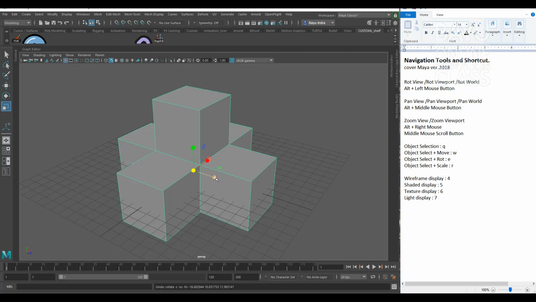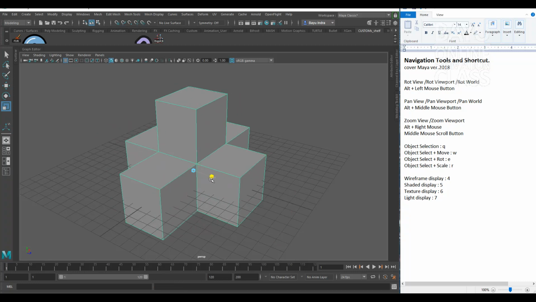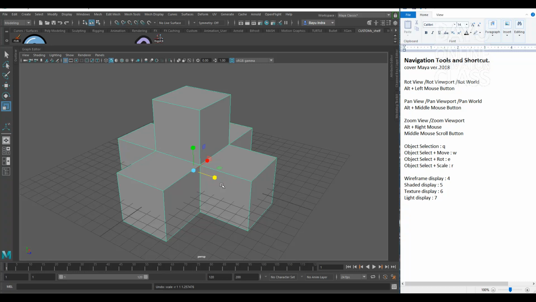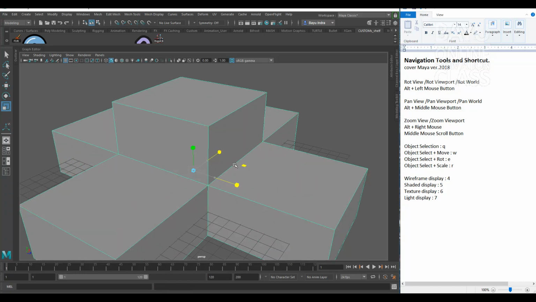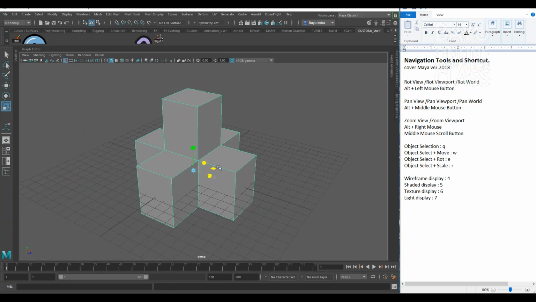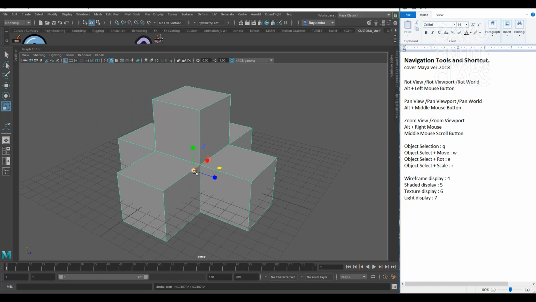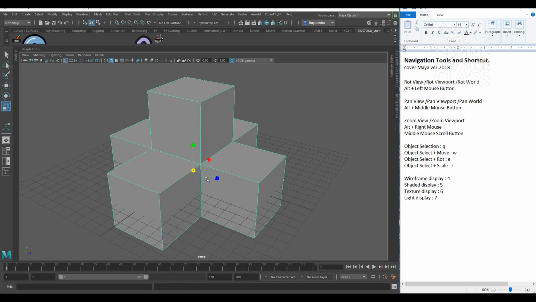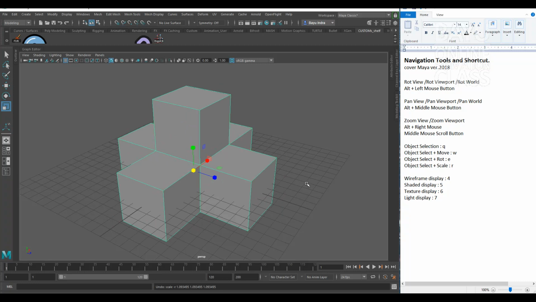If you drag on the head of the pivot, you can scale on a single axis. On the square, you can have scaling on 2 axes. In the middle, you can have uniform scaling on 3 axes. Okay.